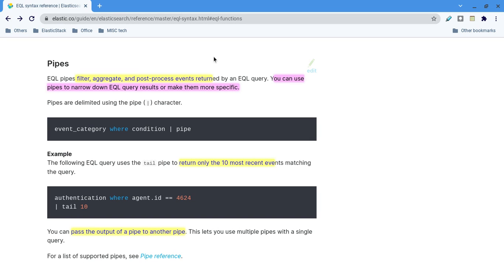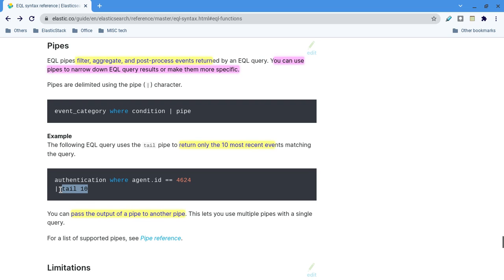So similarly, here also you can use pipes. Once your documents are retrieved, you can use the pipe. I think only a few pipes are there, tail, head. So only a few pipes are there, but this is the syntax. Let's say here we can see the tail pipe, using the pipe symbol.